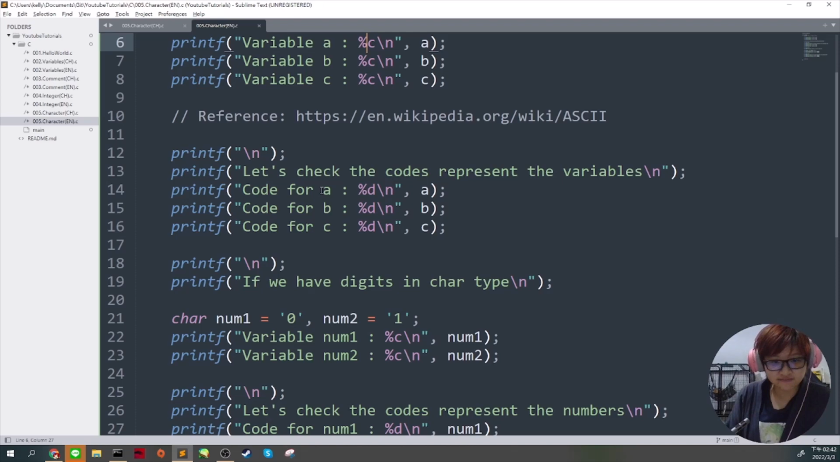The code is just a number, an integer. So okay, we can show the code for A. Here I use %d for decimal number. But why can I use %d to show a character? Here it is a type change forced by the compiler.